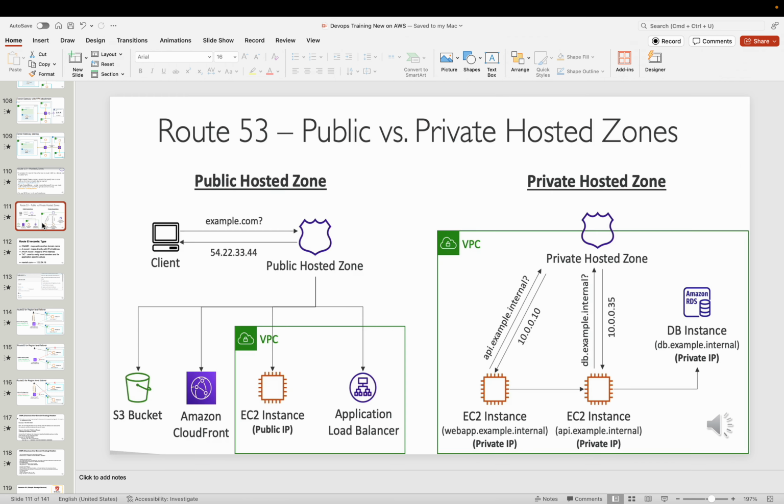Talking about the pictorial presentation of this, here is the client, and the client is making a request to example.com. That goes to your public hosted zone, and the domain is converted to an IP address. Then the request comes to the VPC, and subsequently to the load balancer and the other AWS services based on the requirement. For the private hosted zone, all the requests internal to the VPC itself are redirected to the virtual servers or the DB instances. Correct? So these are the basic differences between the two kinds of hosted zones, public and private.